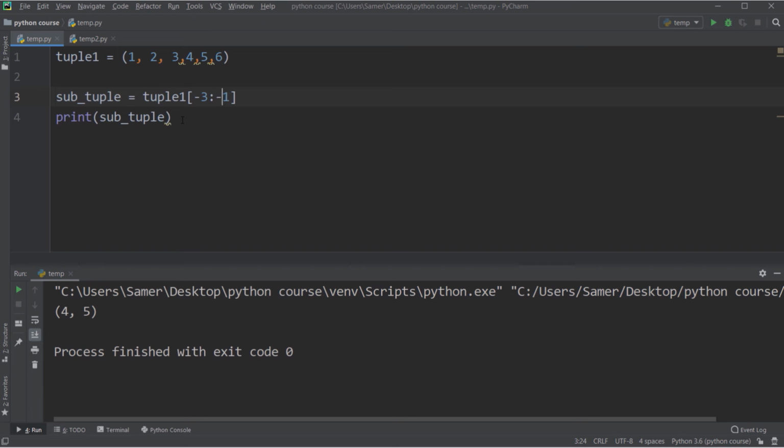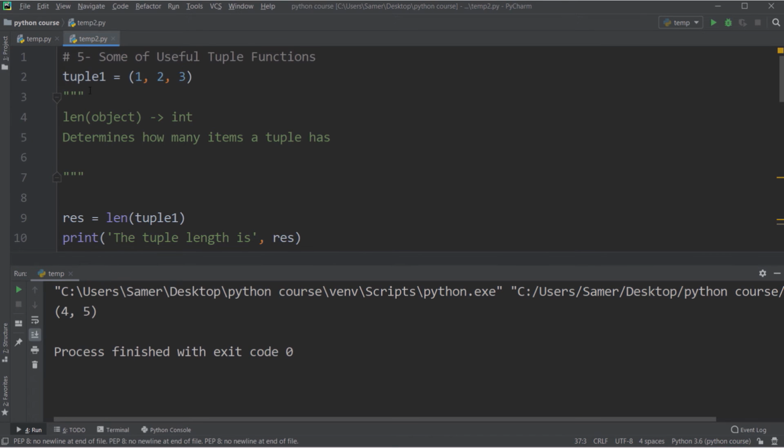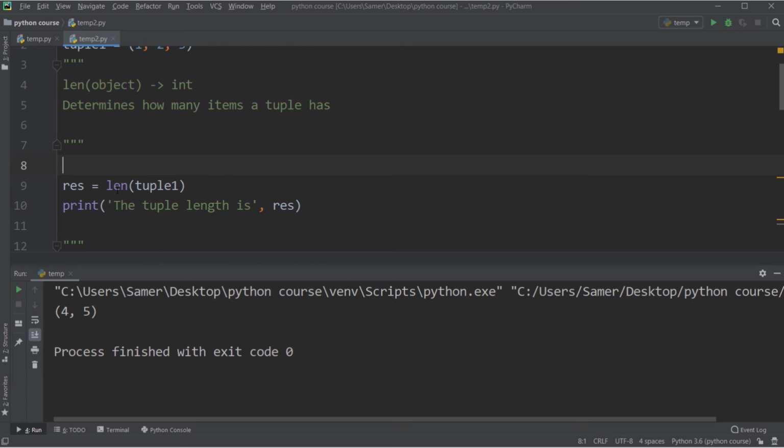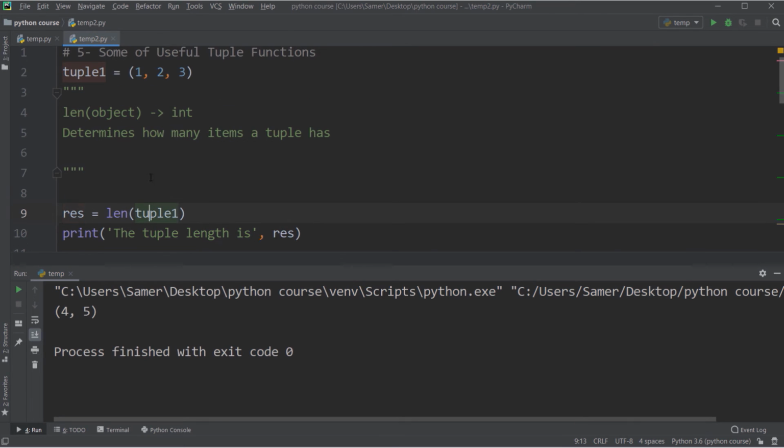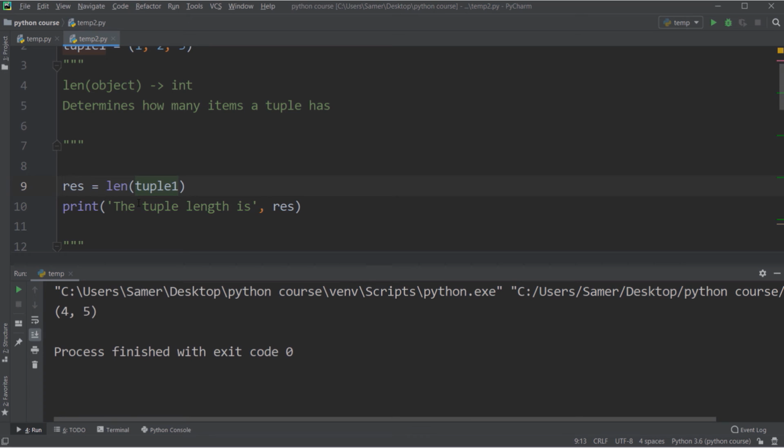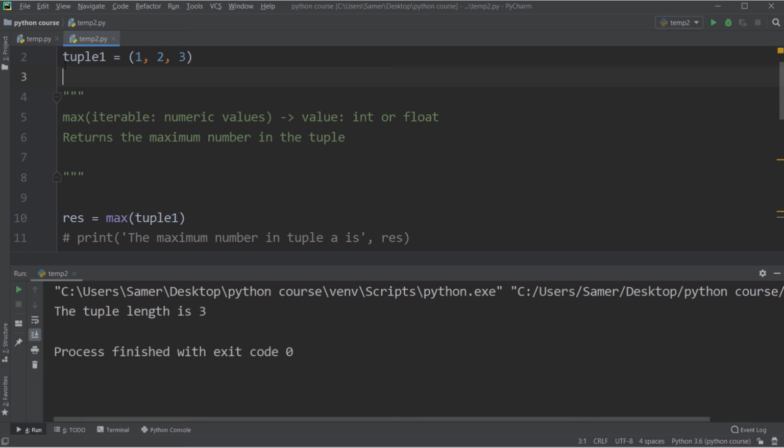Now let's see some functions that usually can be used with tuples. So assume I have the following tuple, tuple 1 equal to 1, 2, 3. Now, if you want to know how many items we have in a tuple, I will use the function len, which will take an object, in this case a tuple, and return an integer value. And this value is how many items a tuple has. Let's try an example. So I will say result equal to len of tuple 1, which in this case has 3 items. And then I will print the tuple length. Run. So as you see, I get the tuple length is 3.